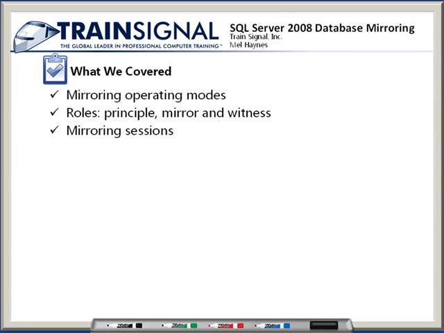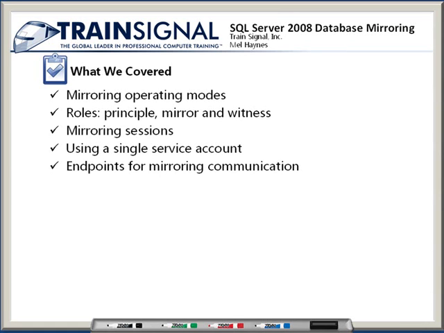Third, we talked about mirroring sessions and how every mirror and principal relationship is considered a separate session. Fourth, I talked about the service account that's going to be used for SQL Server's engine service and how it's beneficial and recommended that all servers involved in a mirroring session, all the server engine services should use the same account, typically a domain account. Next, we talked about endpoints and how endpoints are the object used for mirroring communication. And then we just talked about some recommendations when you're working with mirroring.